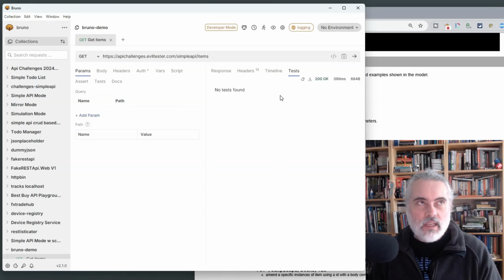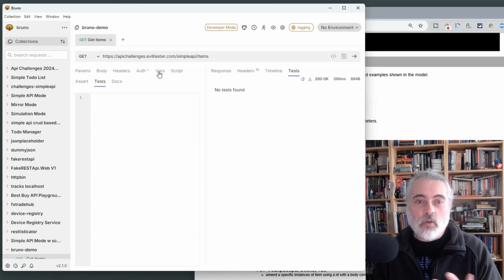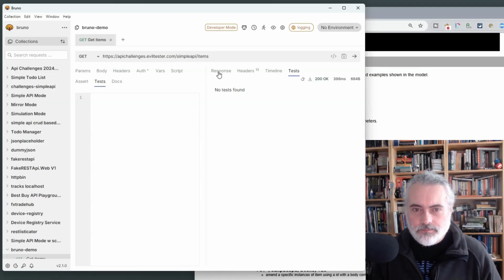We could write automated execution in here to check the results. I've never done this. When I'm doing exploratory testing, I do use scripts to generate data, but I do not really use scripts to assert on the results. So I've never used the assert feature, test feature. I've never used docs. Everything I've done has been up with the params, body, headers, auth, var, script sections.